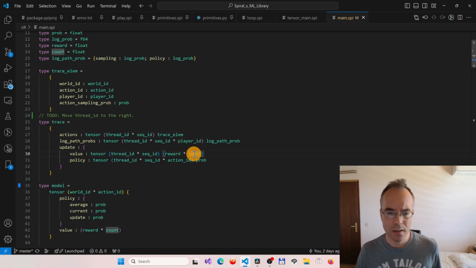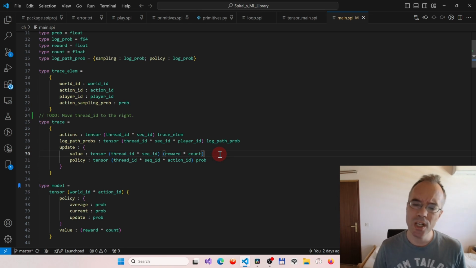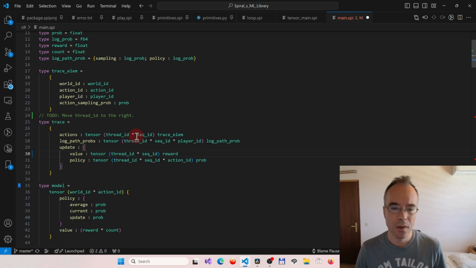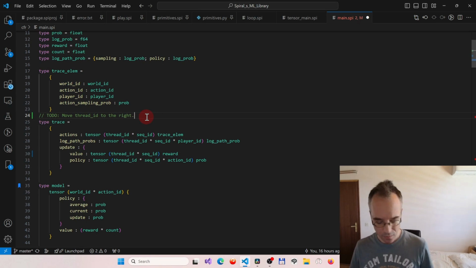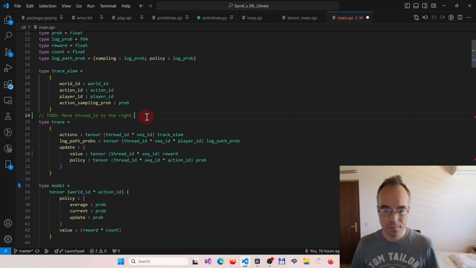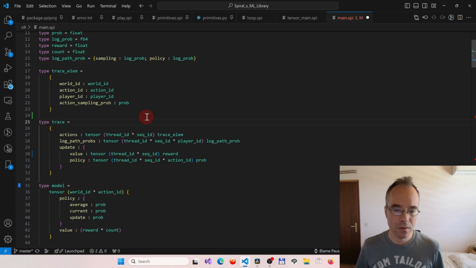Oh yeah. Also, when it comes to the value updates, I don't think we need the count, since the count will always be 1. Let's also change that as well. Okay, let me try it like this.